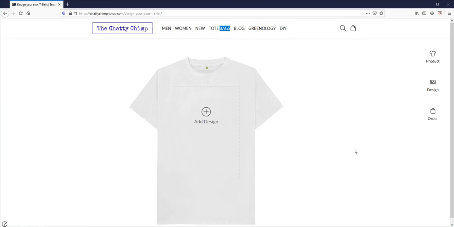First thing you'll notice is we've got a basic white t-shirt with a dotted rectangle on it and an Add Design button. That dotted rectangle is the printable area, and all of the products, whether it be hoodies, sweatshirts, t-shirt dresses, prints, doesn't matter, will have a printable area on them, and you need to keep your design within that printable area. If you go over the edges, the chances are whatever you've put on there won't show up correctly or as you intended it when you designed it.